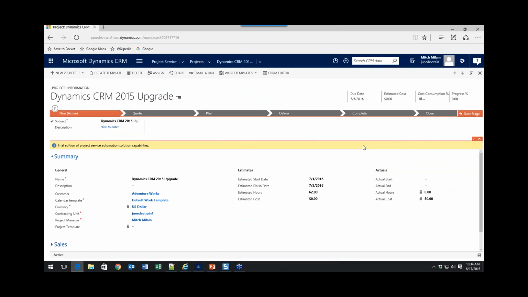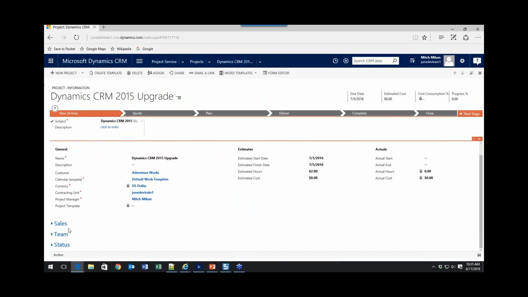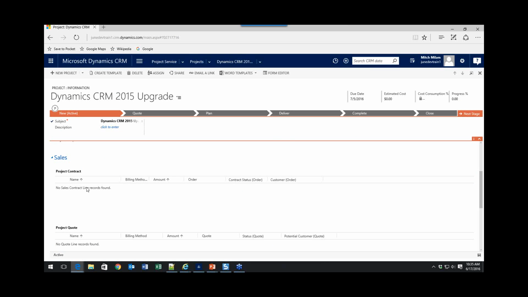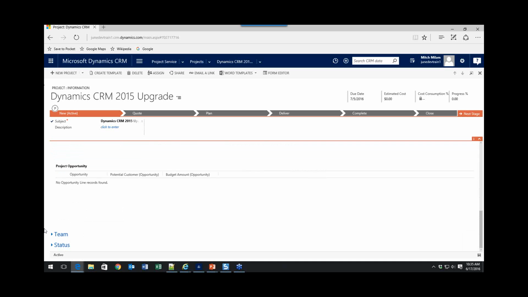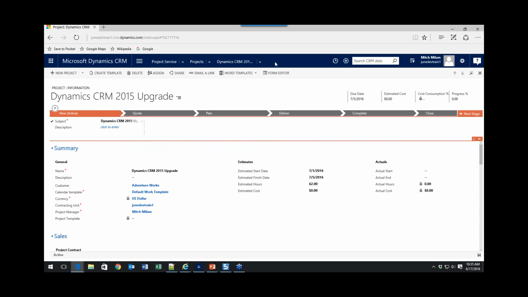And it's a dynamic CRM entity, because I clicked on the right one, sorry. So information about the customer, you can create templates that you're using, things like that. Here is information on the sales. So we have contracts and quotes and opportunities. We can specify team members and their role within the project. Then you have a status. Okay, all kinds of fun stuff.